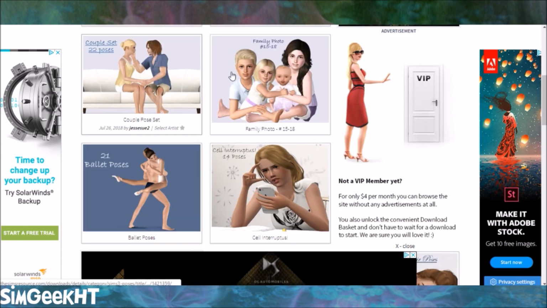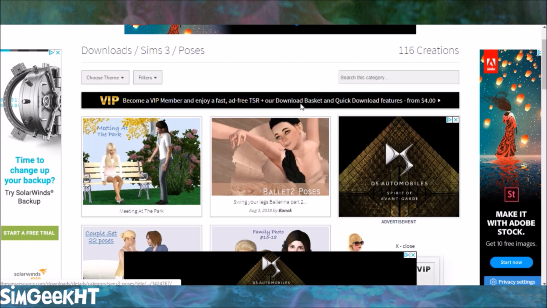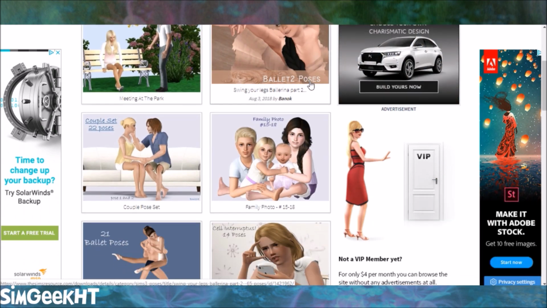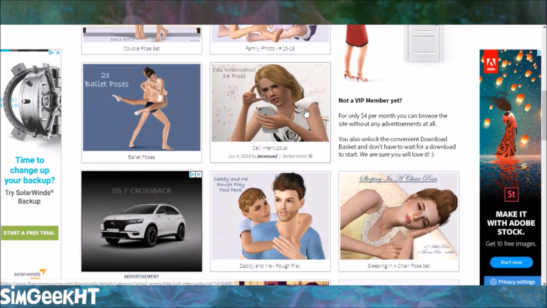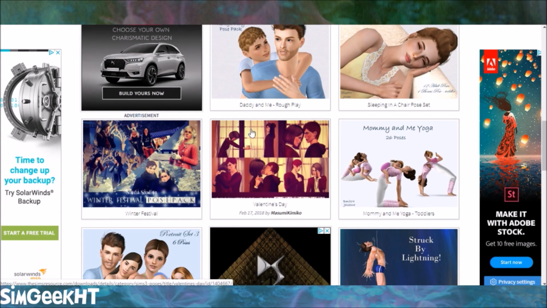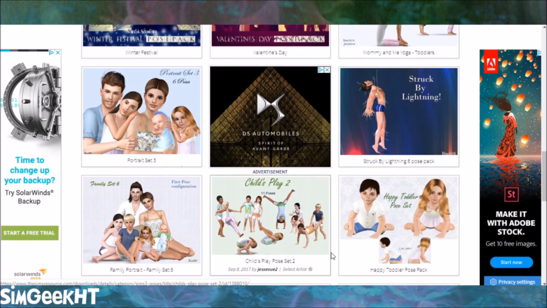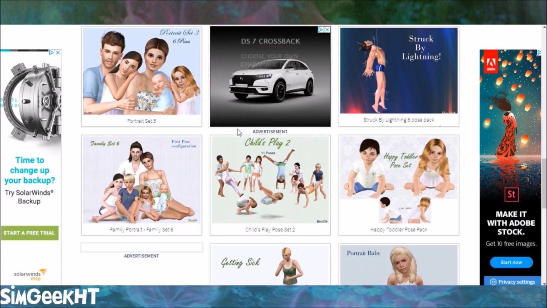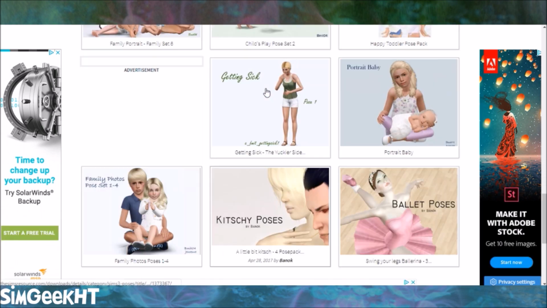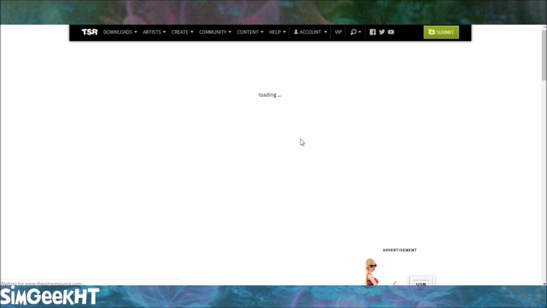So this is basically all of the downloads. Again, there are so many ads on this page to help it run. So what I'm going to do is open that in a new link, so I can just carry on going through and seeing what poses I really like. So we're going to open those ones, and what it's going to do is load up.